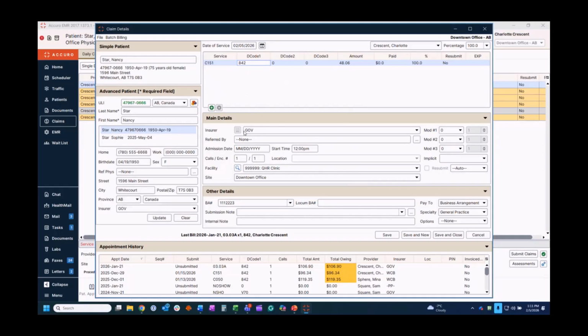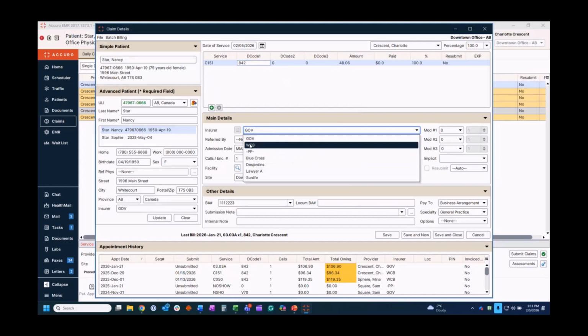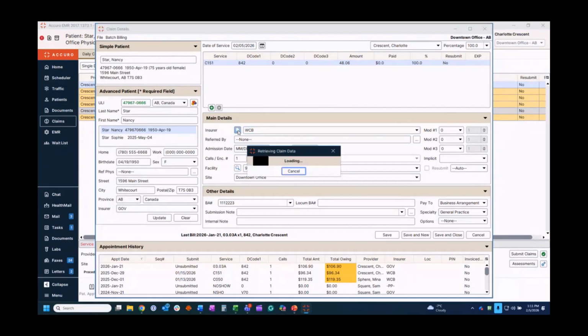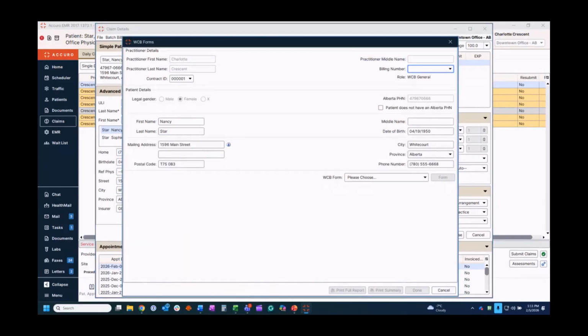Below in the main details section is where I can change the insurer. This is going to pre-populate to whatever the patient has set as their default insurer. For this claim, if I needed to send it to WCB instead, I can just select that from the drop-down list. As soon as I do that, this button to the left of the insurer becomes clickable. This is going to allow me to create the WCB form that needs to go with this claim.